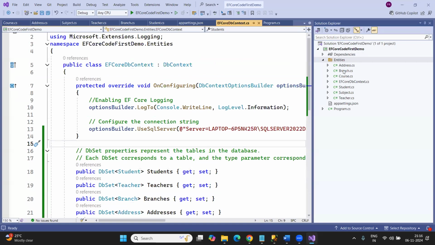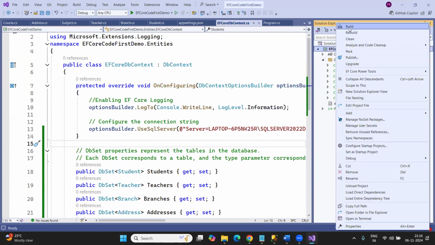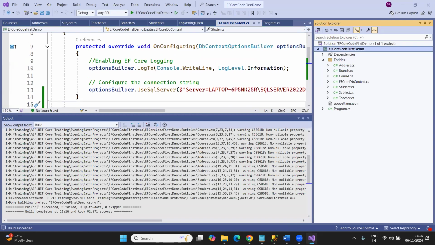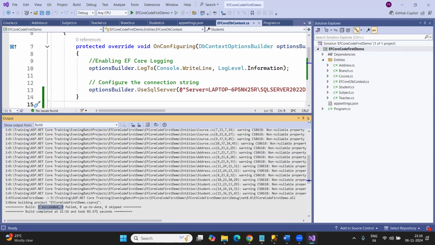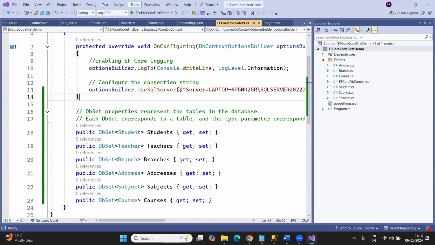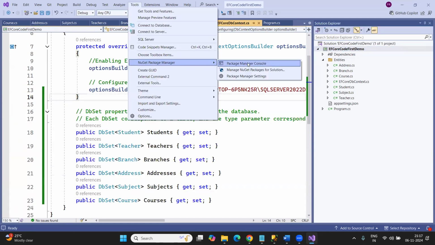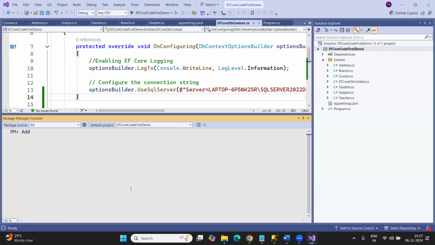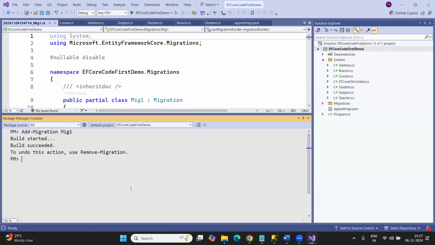Now, once everything is done, let me build the application to make sure there is no compilation error. Yes, build succeeded, no compilation error. Next, I need to generate the migration. So how do we generate the migration? You have to write add hyphen migration, and any name you can give. Then we have to update the database.